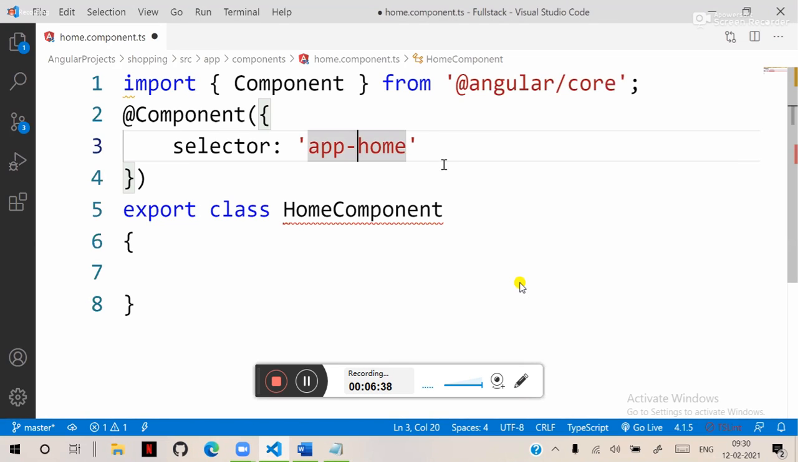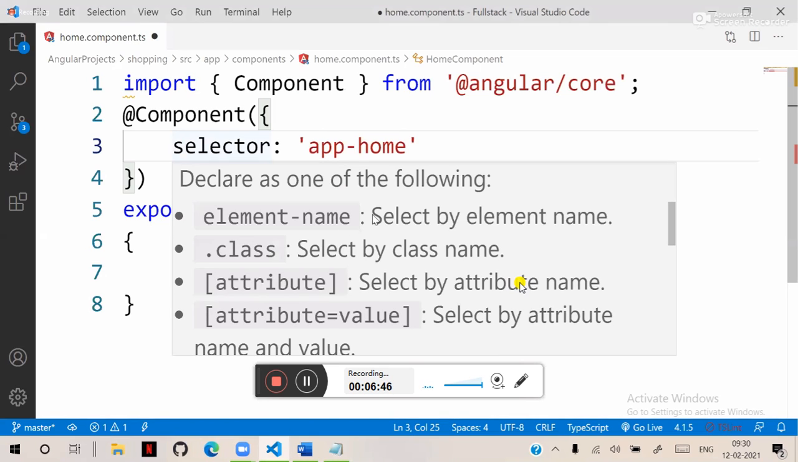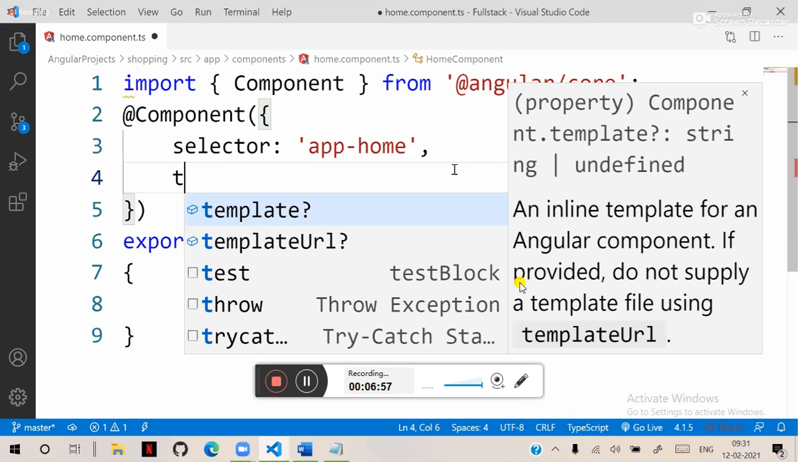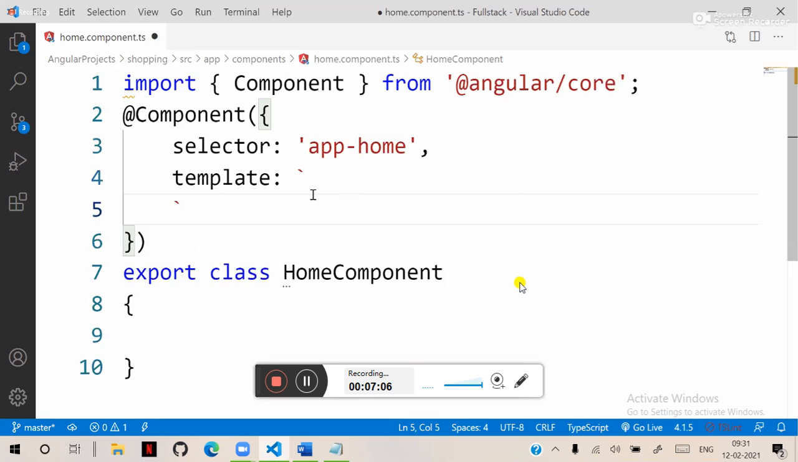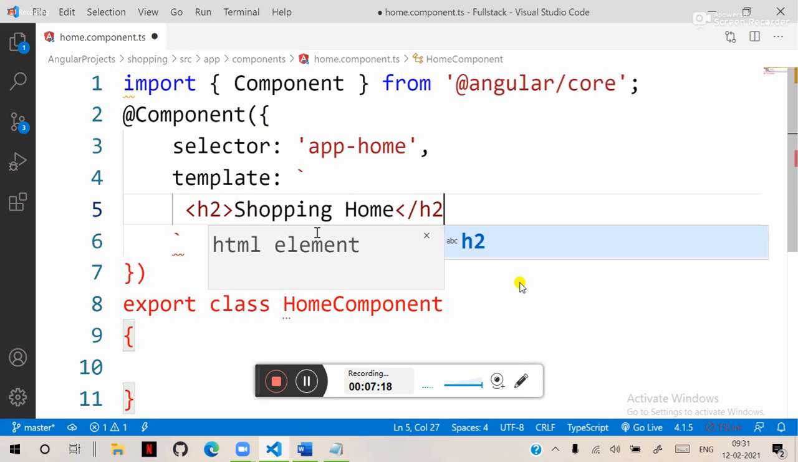So app-home, that is the selector we need to configure. After you configure the selector, the next step is to tell what HTML it should render. That is defined with template. Template indicates the HTML to render. Better to put the HTML in a backtick, because backtick allows you to write expressions also. Here I will write a heading, some shopping home, and close the heading.